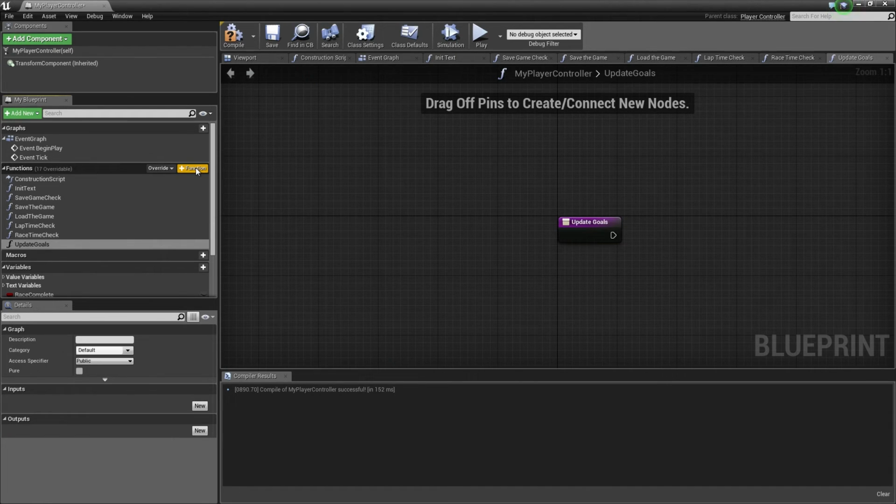So with both of those created, we have one more function, and this one's going to be called update goals. And we're going to use this function to update our gold, silver, and bronze time display. If the player no longer can achieve those, we're going to use this function to remove those from display, just to make things a little bit cleaner on our HUD.